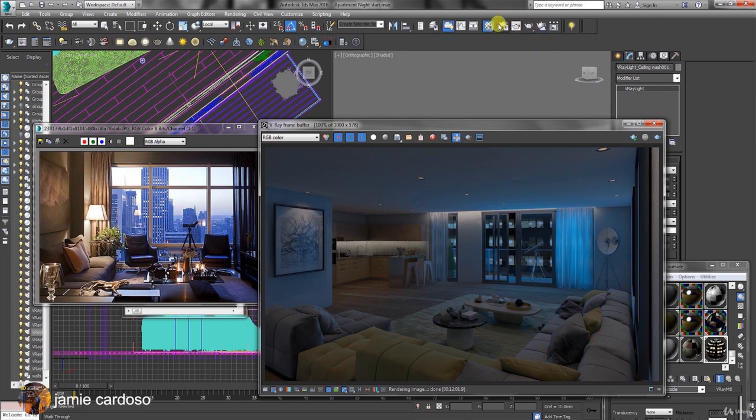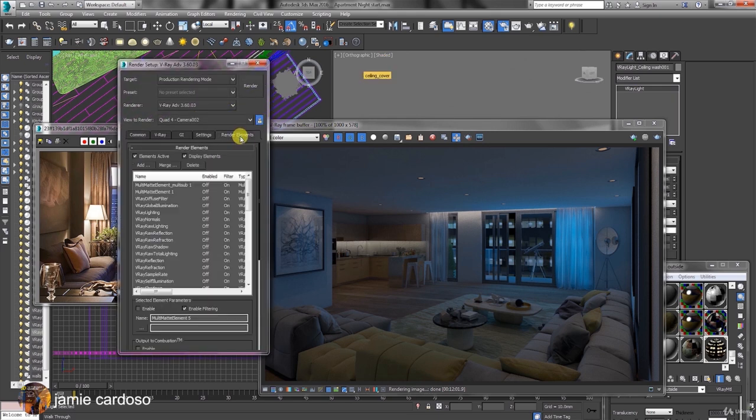Next, let's click on the Render Setup button to open this dialog. In the Render Elements tab, we will select and delete all existing light selections and create new ones to update new lights created in this course. To do so, first select all the light selections from the list and click on the Delete button.